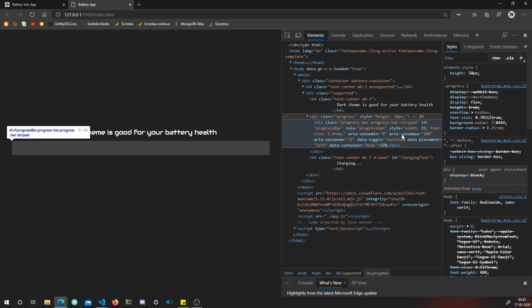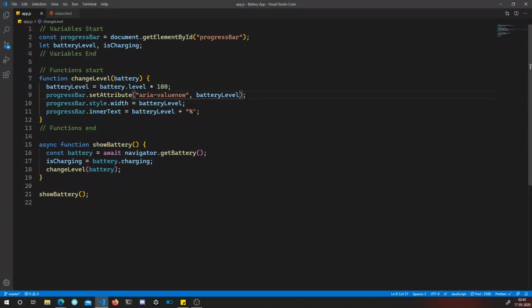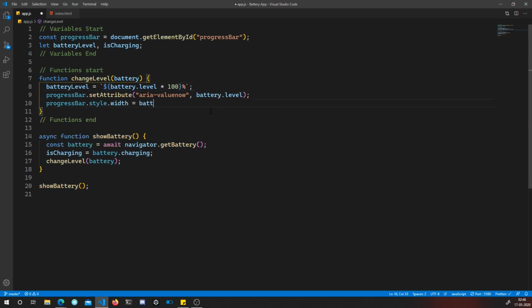So we have aria-valuenow of 52, and we have style width of 0%. Oh, I'm sorry, this should be in percentage. So let's undo what we did till now. Control Z. Okay, so I can just set it to battery level, and I can set this as well to battery level.